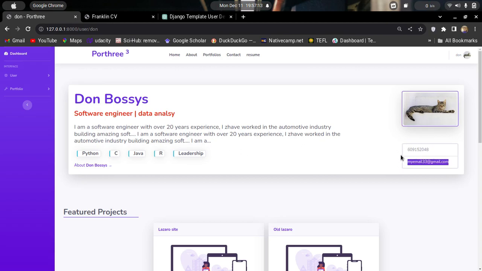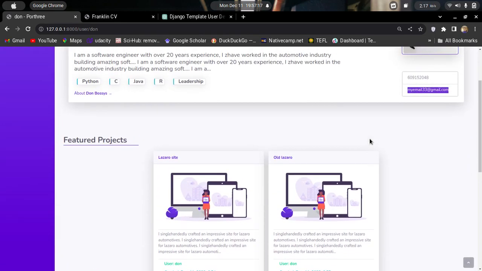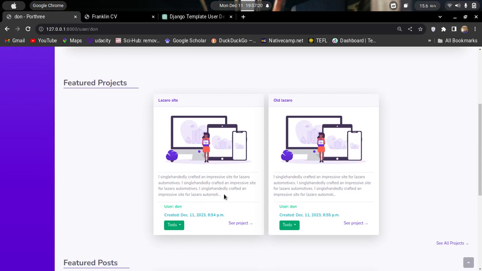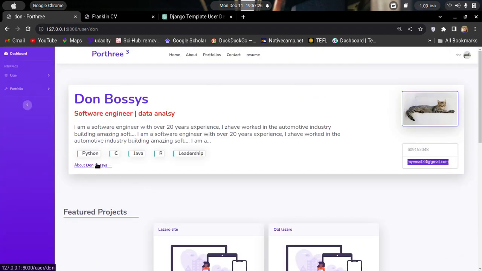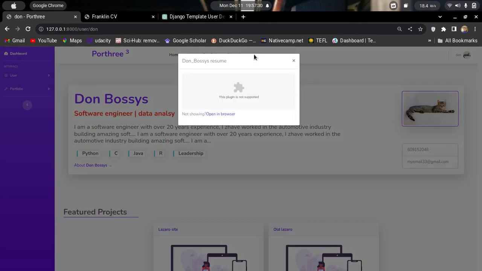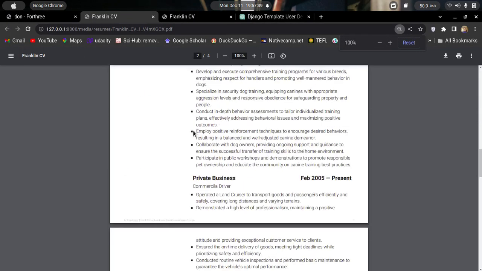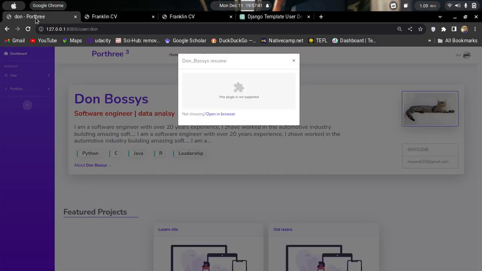I think we still need to do some adjustments or touches with the UI, and of course my featured projects. These are two projects that I worked on, and featured posts. We still have to implement the post aspect. And then of course my resume is available up here. I think maybe we should move that a little bit down, so you can access the resume of this current user here. Okay, so that's it for this user.